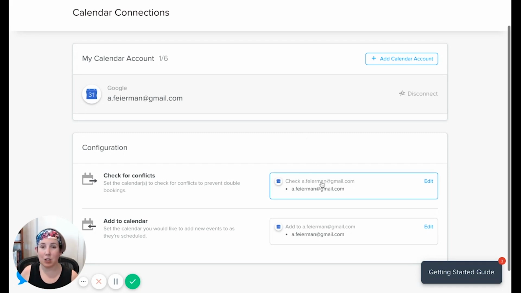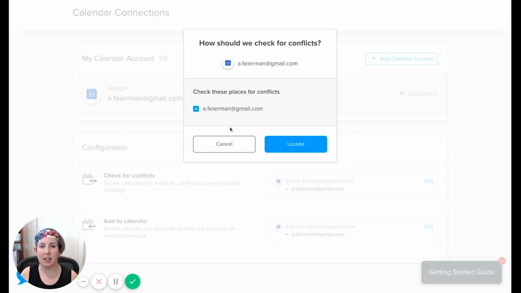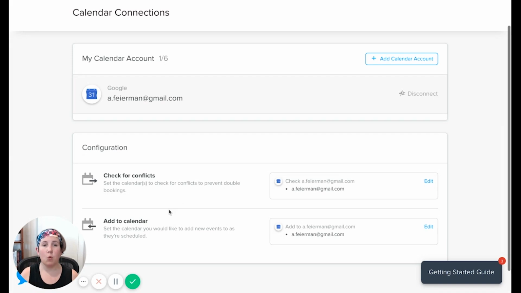So you can have as many as you want and it can check up to 6. Come down here and make sure that it is connected with the one you want to be checking. So where it's going to check to have conflicts and then where you want to add it to your calendar.